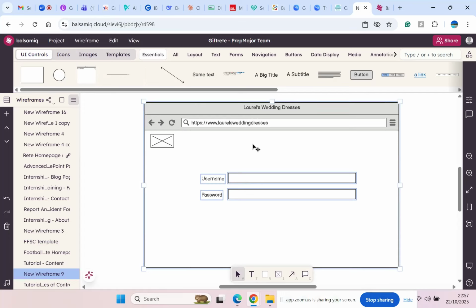But if I'm done with all of this and I want everything to be static, I don't want it to move, I can highlight all of this and group it together. So when I group it together, it locks. It doesn't allow any movement again. But anyway, we're still designing. So let's continue.